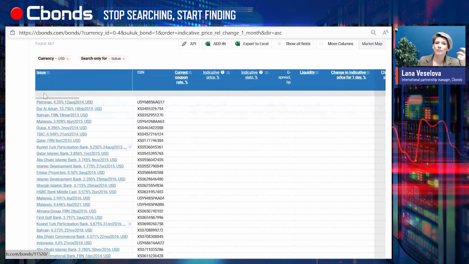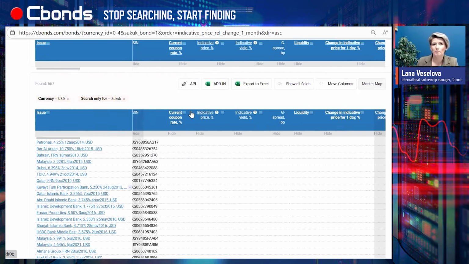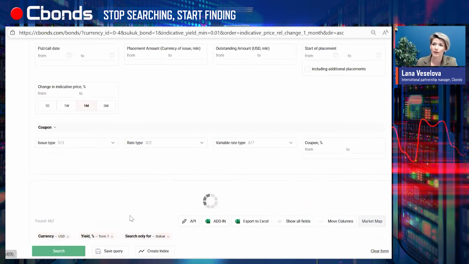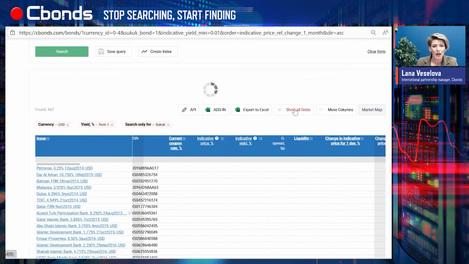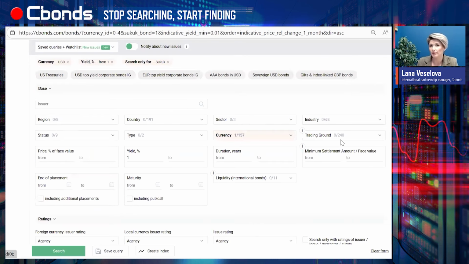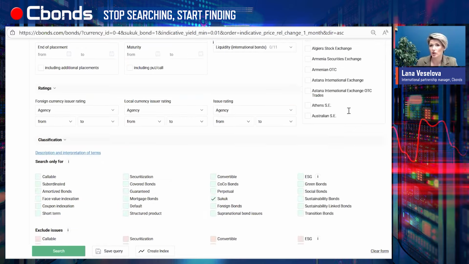If you make your queries according to different types of searches, if you want to find only liquid bonds, I would also recommend you to filter by the yield. So you can always find those bonds which are tradable. By the way, if you want, you can also apply the filter for trading around Cbonds estimation. So these bonds definitely should have a Cbonds estimation quote.